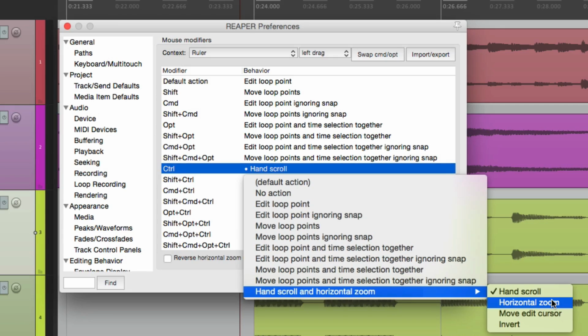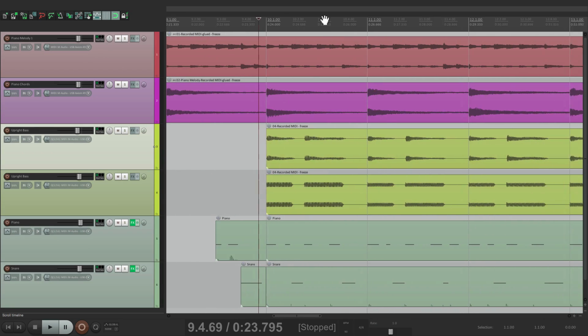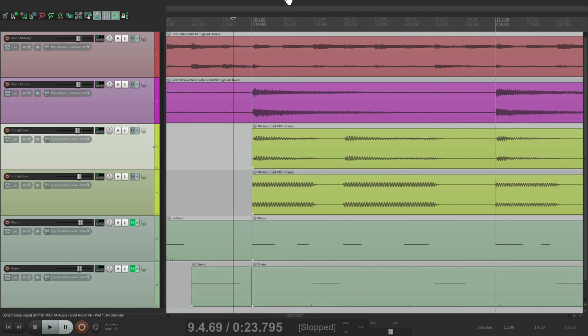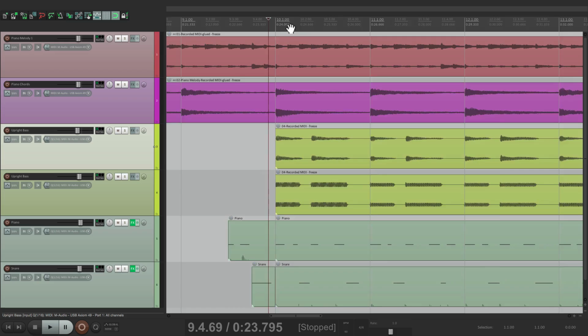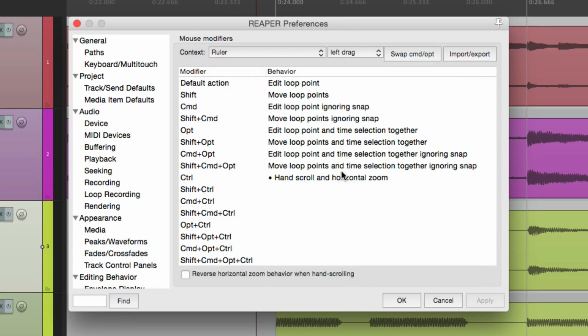We could add in horizontal zoom. Hold on the modifier. We can scroll left and right. But if we pull it up and down, it horizontally zooms. So that's another context we could use. But there's still one more.